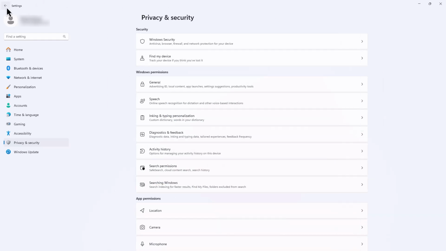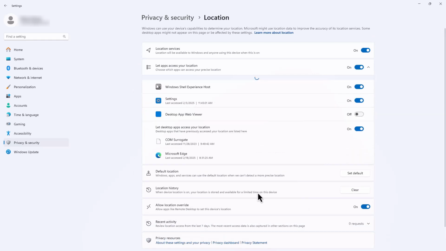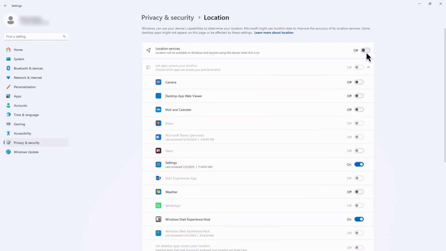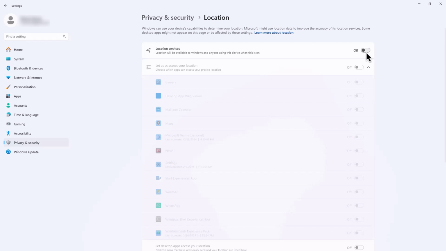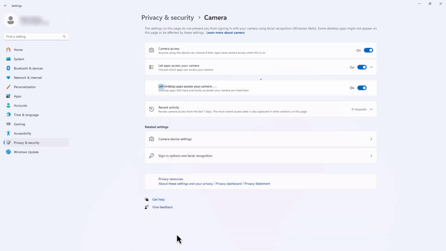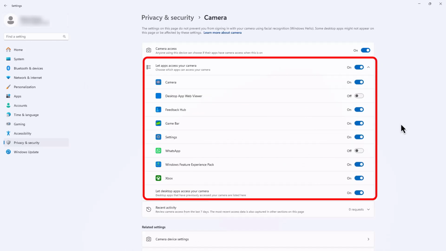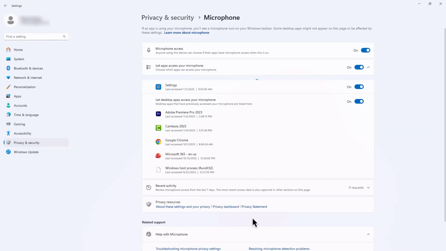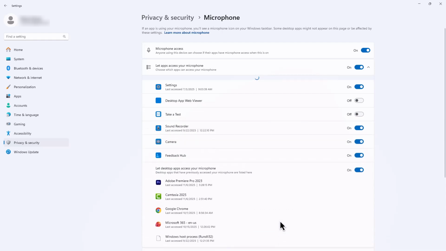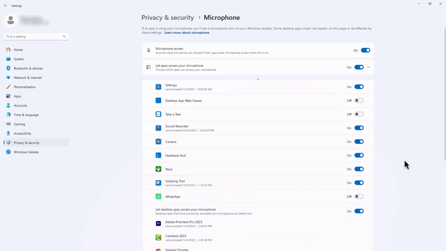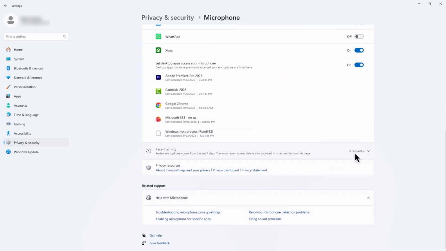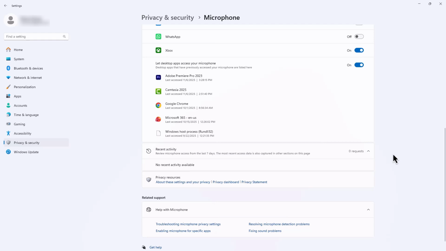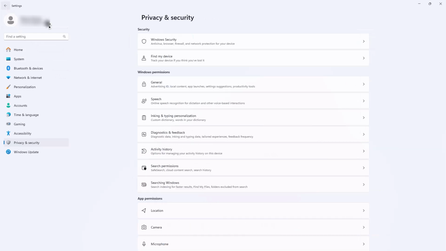Next, go to Location Settings. Turn off location access for apps that don't require it to function. This limits unnecessary tracking of your physical location and reduces the risk of apps misusing this data. Move on to Camera Settings and allow access only for trusted applications. Similarly, go to Microphone Settings and grant access solely to apps you trust. This step protects your sensitive audio and video input from being accessed by unverified or potentially malicious programs. Scroll down to Recent Activity and disable the option to store activity on the device. This ensures that your personal actions and usage data are not recorded locally, maintaining greater privacy.